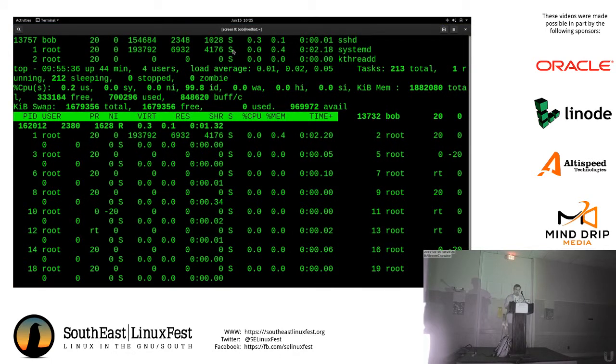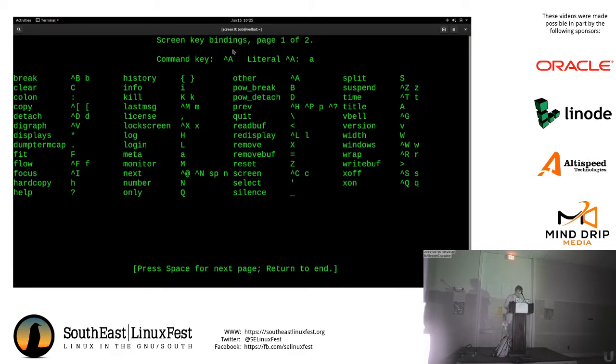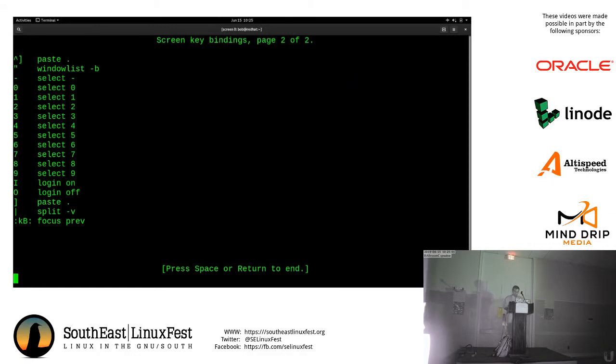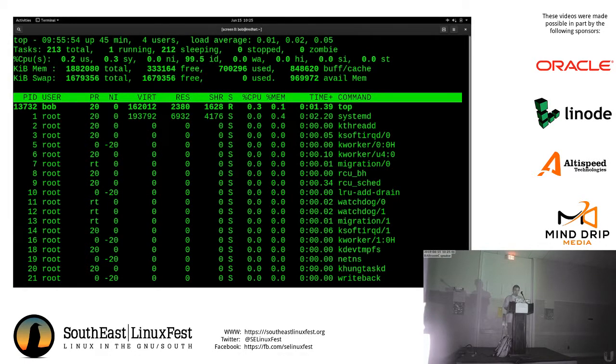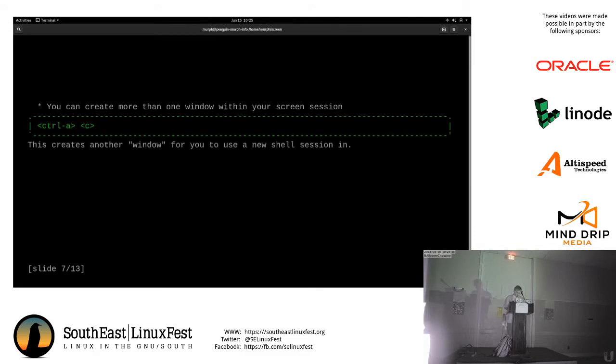If I do Control-A, question mark, that gives us a help page with the default key bindings, which is pretty helpful. There's lots of stuff on there I'm not going to be explaining. I'm not going to go through all of those, just a small section of it, but it's helpful if you're looking for that command you can't find. So let's go back to the slides.